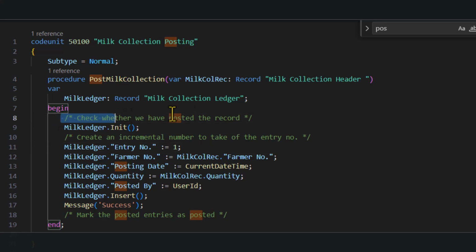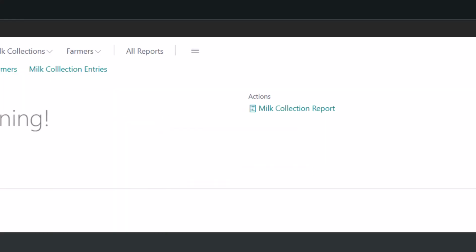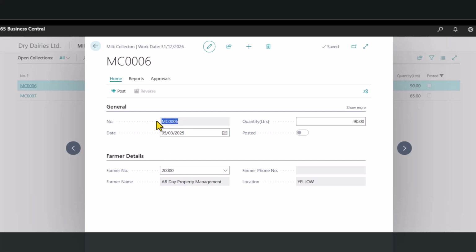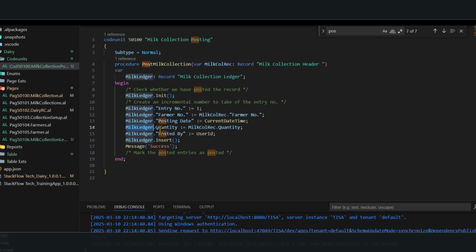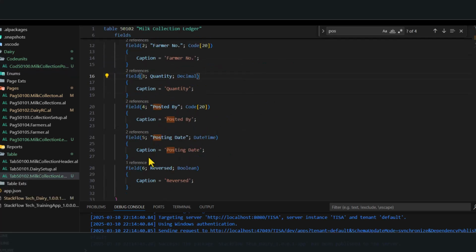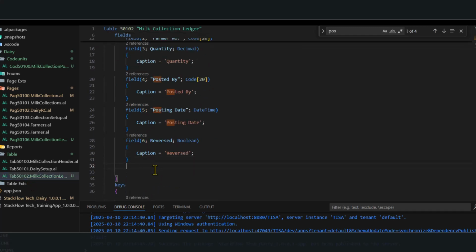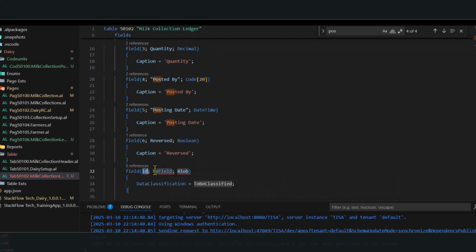Now we want to get better in what we are doing here. We want to check if the record has been posted. But first, there is a field that is very important. When you go to milk collection, open collections, right here we have this number here. This is like a document number. So let's have another field in this table, the milk collection table right here, and let's have another field called this is number 7.